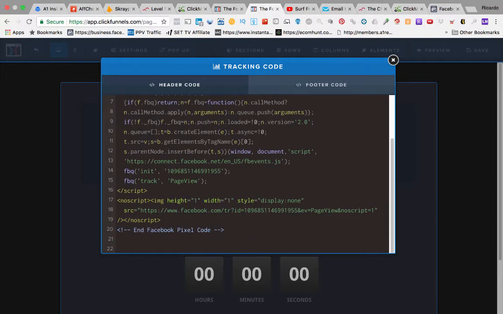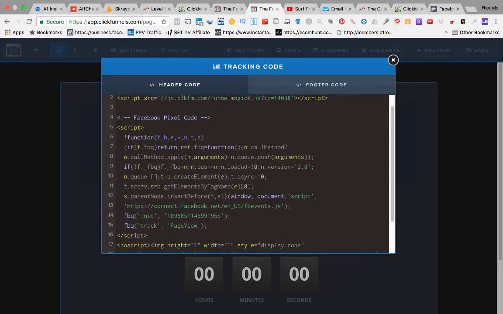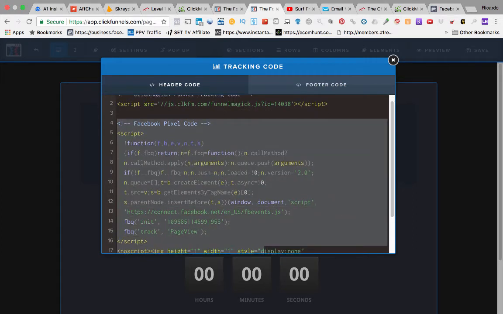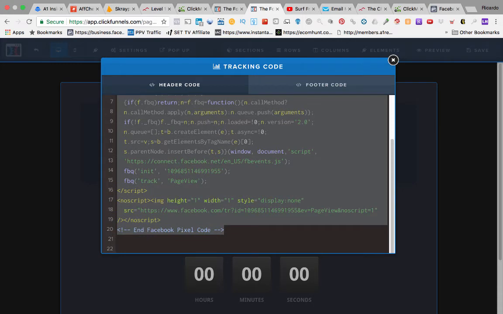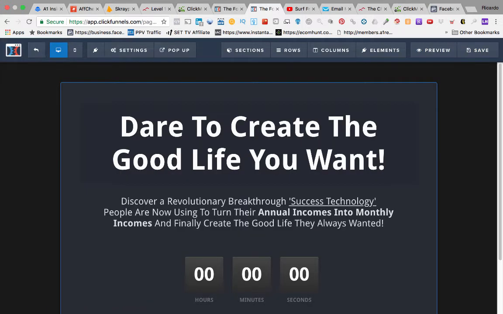That's it. Once you do that, every time someone views this page, it will trigger the pixel. I'm going to erase it because I don't want to install this specific pixel. But all you have to do is just paste it there, close it, save, and you're good to go.